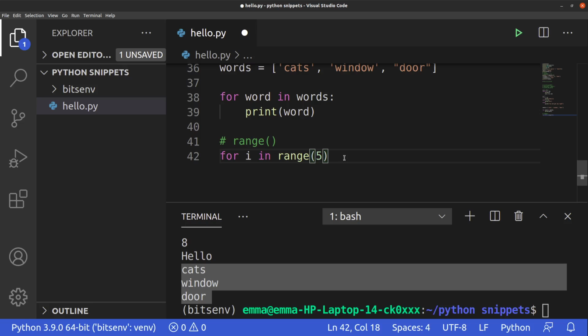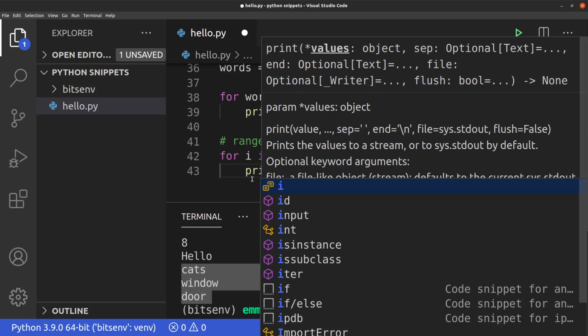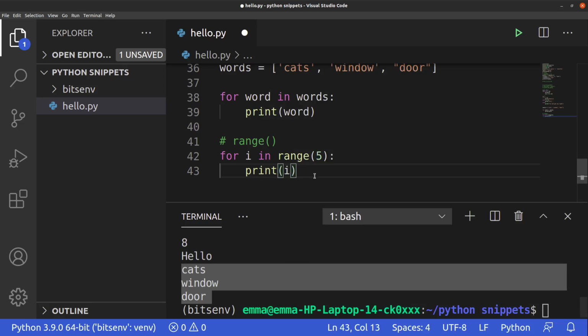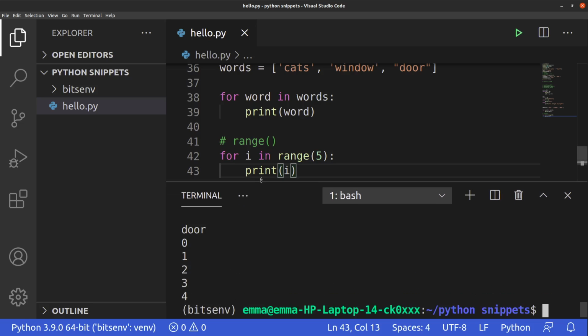In range of 5, it will print the arithmetic progression from 0 to 4, because those are 5 numbers, just like this here: 0 1 2 3 4. So you may find these cases for this. This is one function that helps you generate that progression.